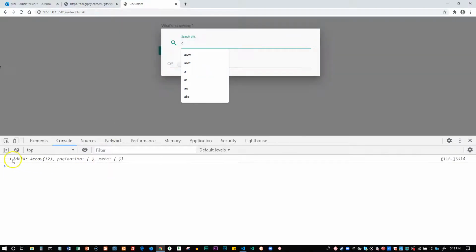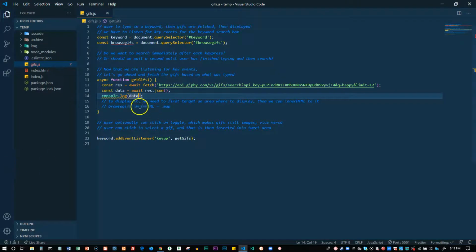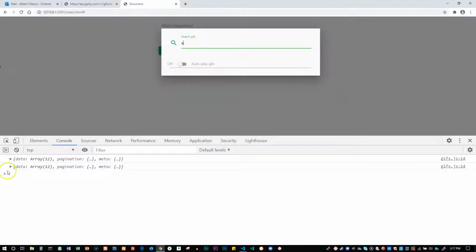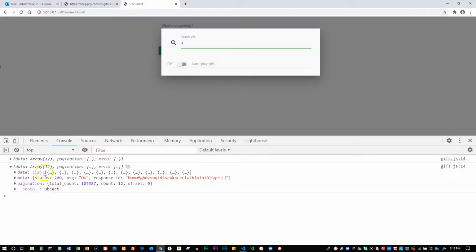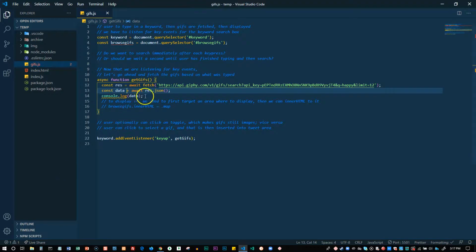Okay, let's look at this. So right now, our word data, as represented here, equals this whole object. But I don't want this whole object, I just want the array, which means it's data.data in order to get this array. Okay, so let's make a const gifs here.